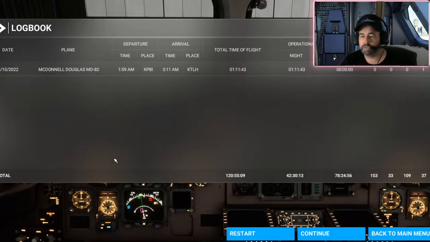And there you have it, ladies and gentlemen. We have completed a successful flight, once again on the Mad Dog. Our passengers are departing. Thank you so much for flying with Liberty Airlines.